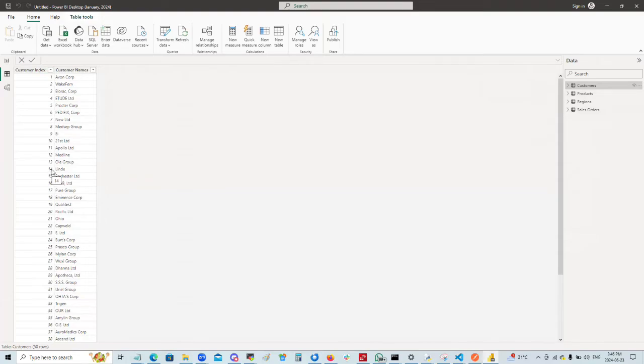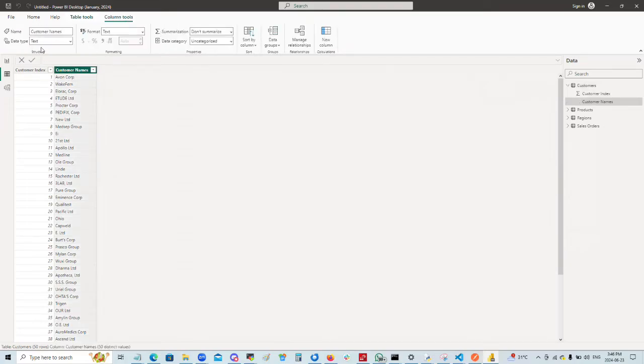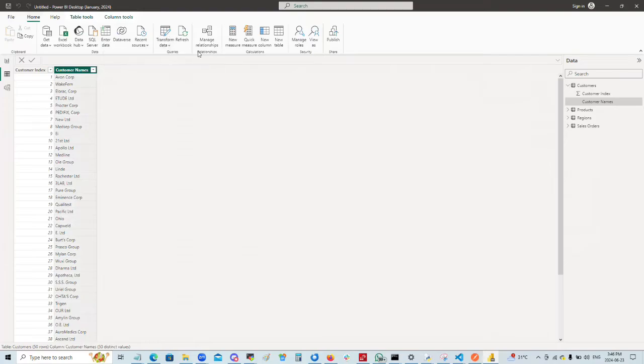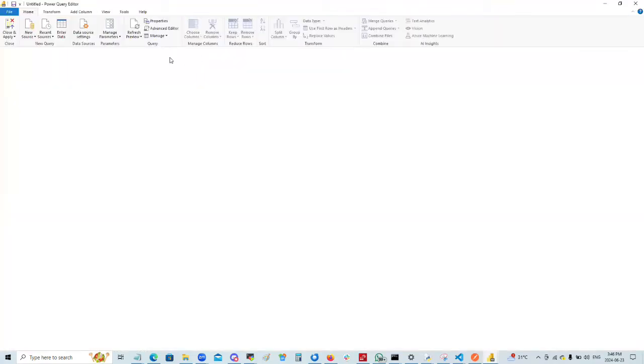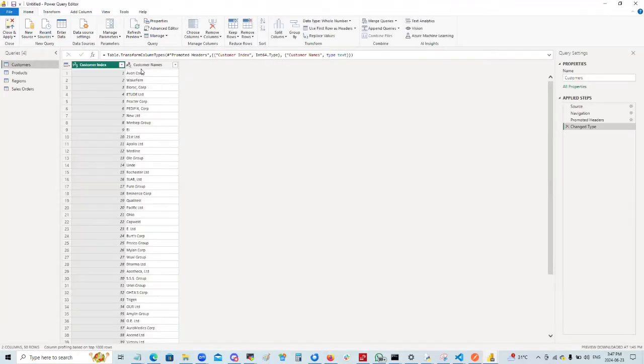Another thing that we might want to do is to divide the name into first name and surname. It's actually not necessary, but we can do that. If I click on transform data, I should see something there.